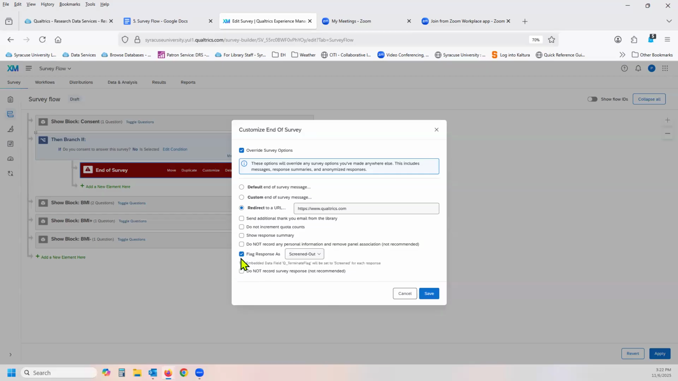You can flag a response screened out. They didn't consent, or you have quotas and the quota's already been met. And this will, as it says, set the embedded data field Q terminate flag to screened, or set to complete, depending on why the person is being sent to the end of the survey.